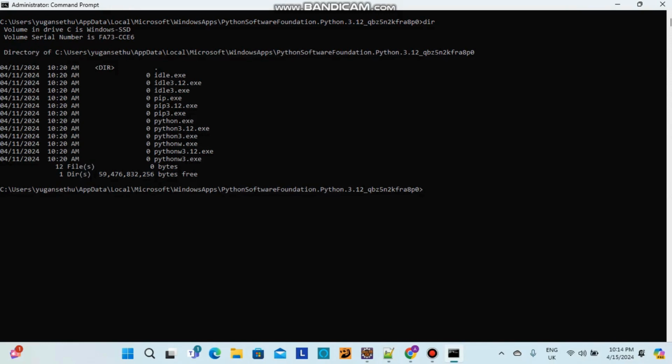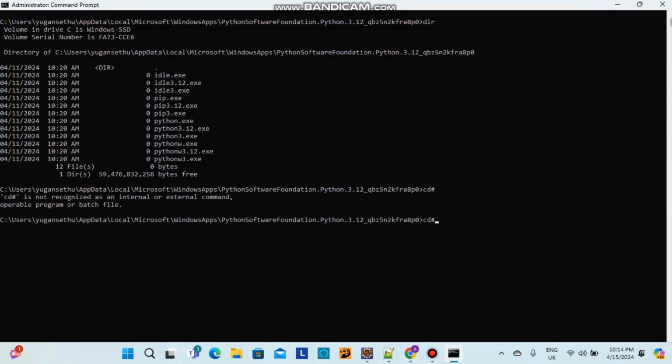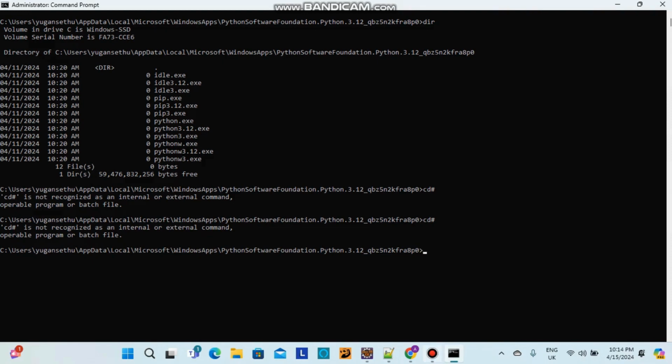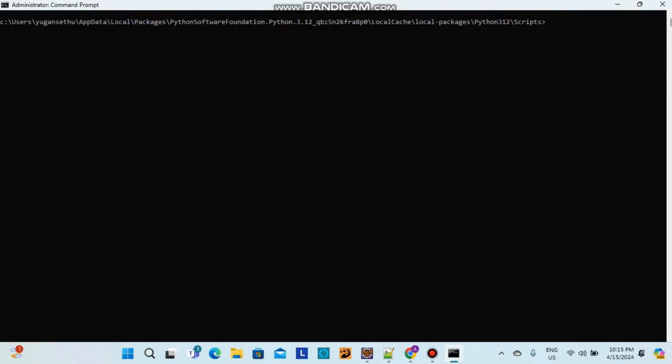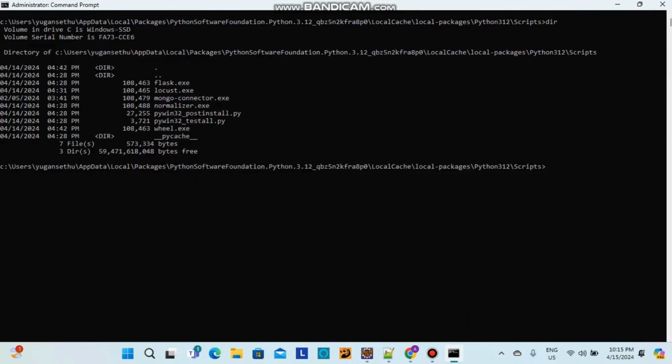If you go here, I just exit from this directory, cd backslash, and I'm giving CLS. Now I'm going to this directory, cd, this directory. This is where Locust is installed. If I put dir, you can see locust.exe, mogno connector exe, normalizer, Python possibility py, and wheel exe. So mainly the locust.exe, you can search it and locate it. So this is the directory where Locust is installed.